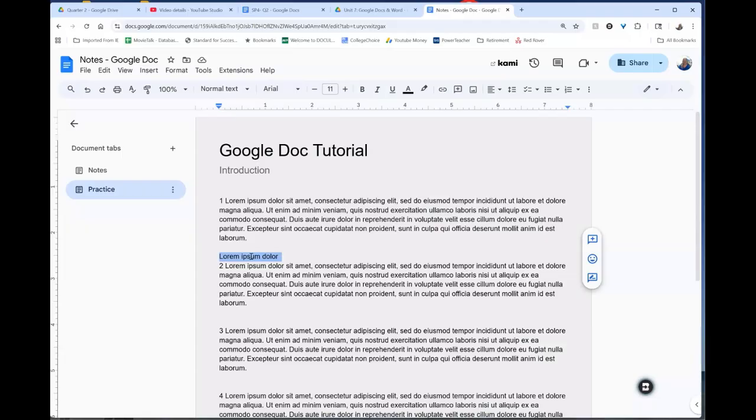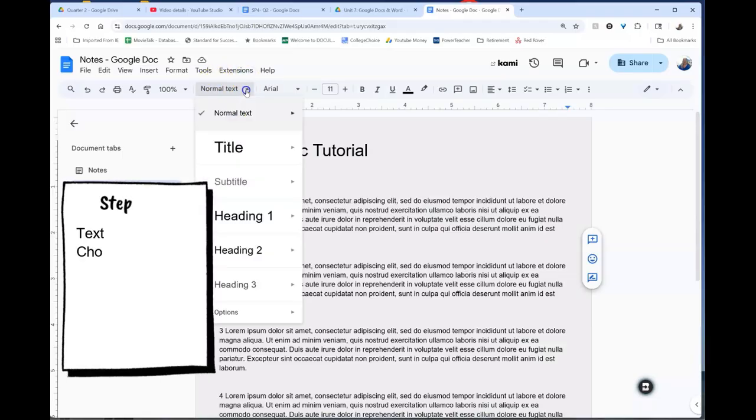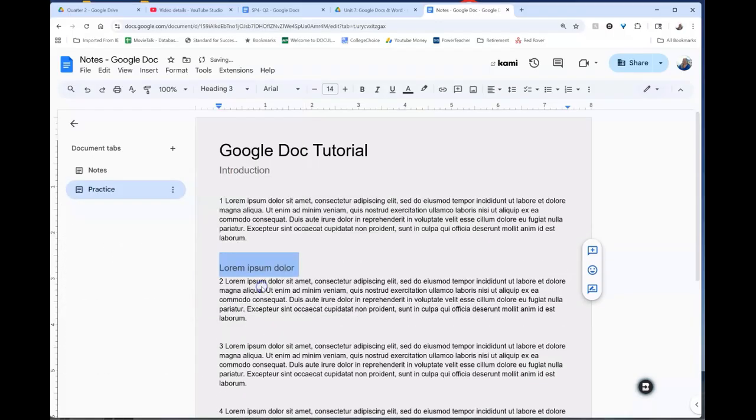So do you remember the steps? Come up here to text and then choose one of these. I already chose subtitle, so let's do heading 3, but you can choose a different one if you like. It's very close to introduction, but that's okay. And there we have our headings.